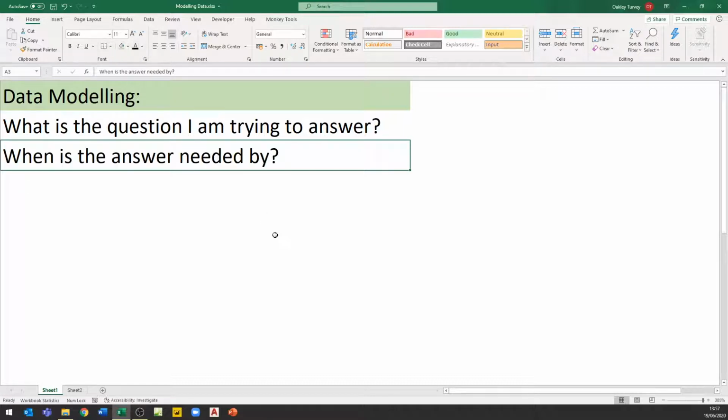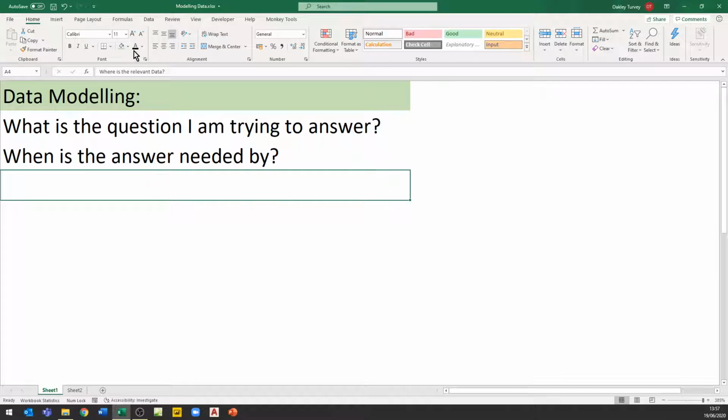The next question should be, when is the answer needed by? Most of the time you're going to be displaying some data which will inform a business decision, and there's absolutely no point in presenting that data a day after the decision has had to be taken. So this is just as important as the first question, because it will drive how long you spend working on the data. Then you can start asking, where is the relevant data?